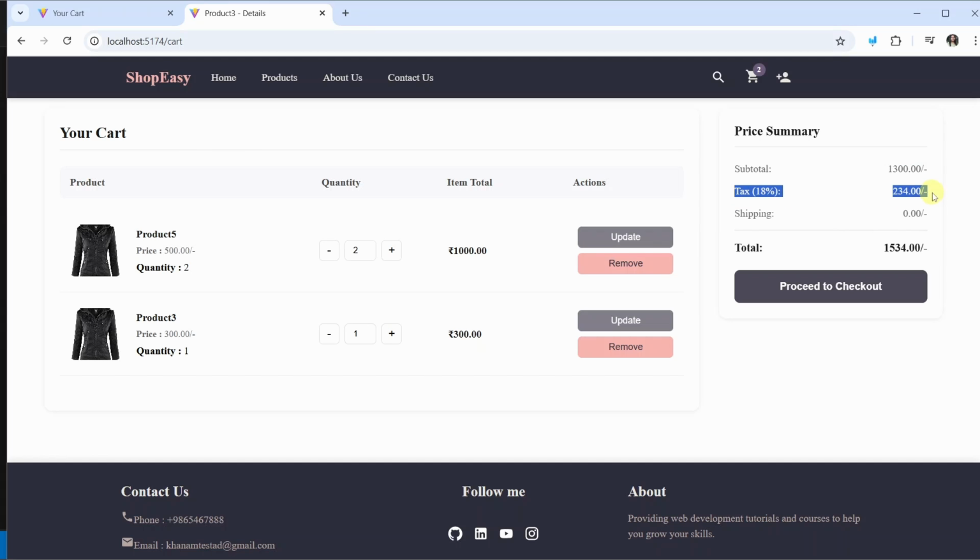Tax 18%, 234, and both the values we are going to add, and if we are having any shipping price, that also we are going to add, and that will be our total amount. So one by one we are going to calculate all these values. Now come to project. In this we have displayed dynamic data.